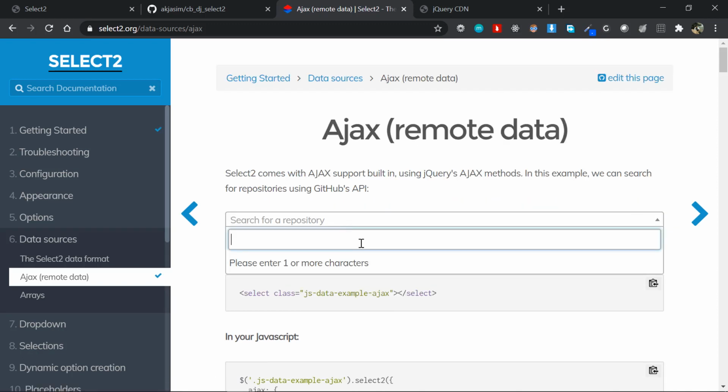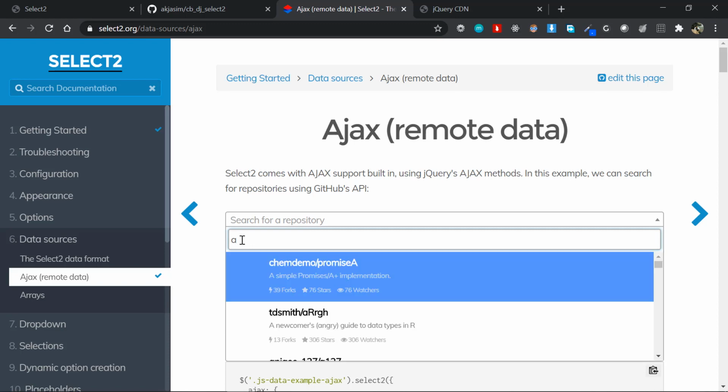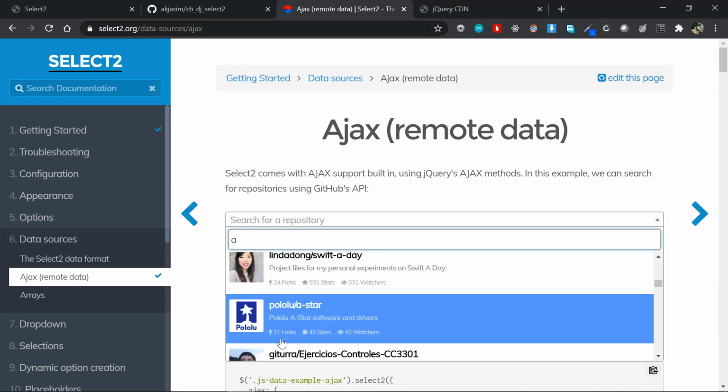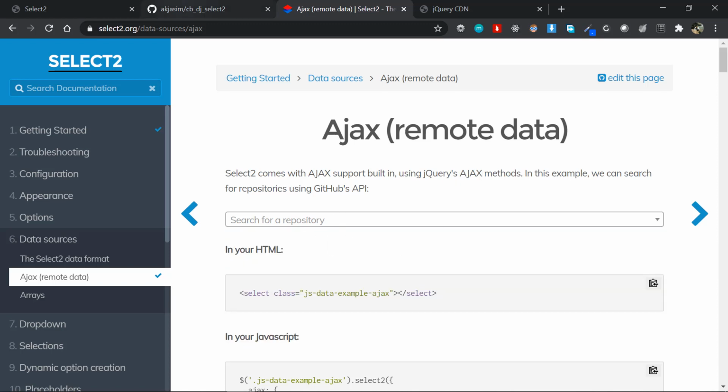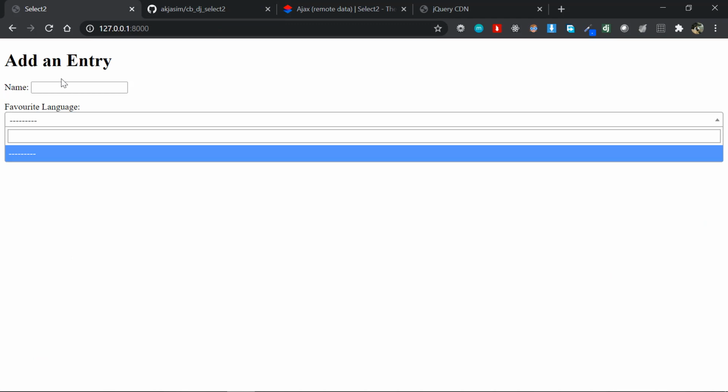As soon as we start to type in something, for example if I type in A, it goes to the backend, fetches all those repositories that start with A, and displays them here. So this is a nice little example of the Ajax one. We'll be doing something very similar to this one. In our case, it will be that list of languages there.